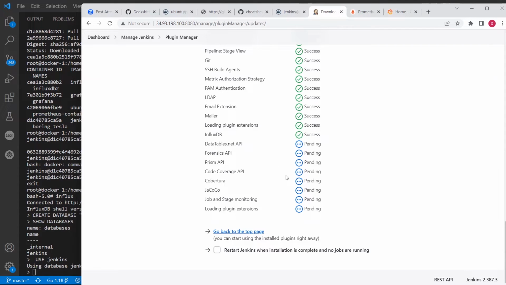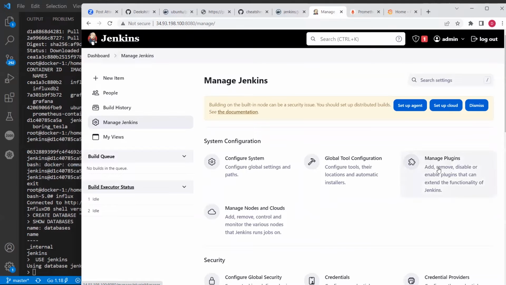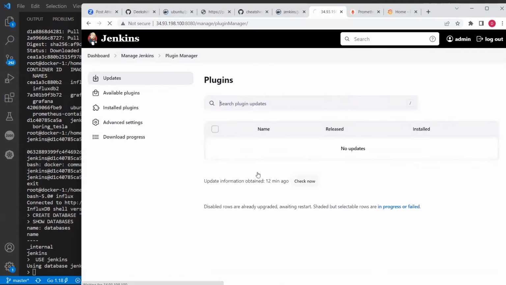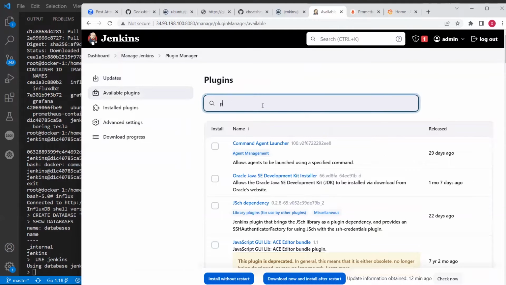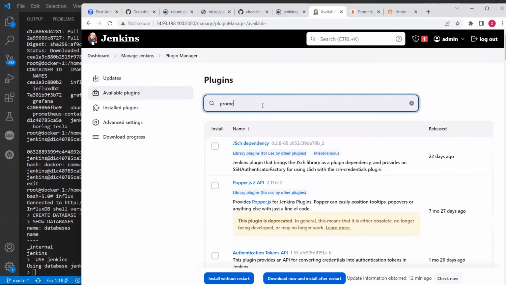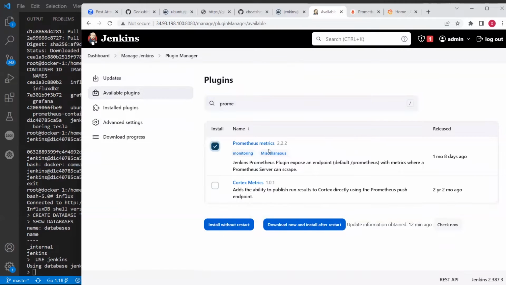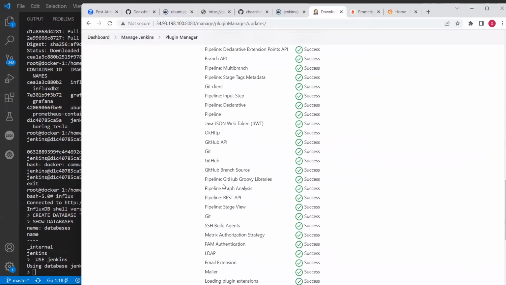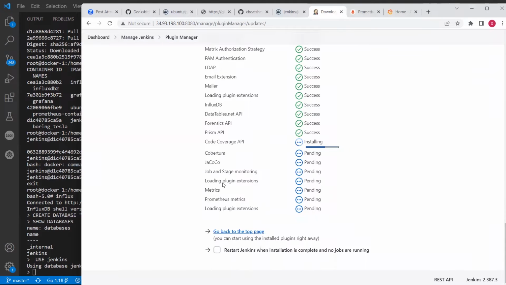Meanwhile, while installing this particular InfluxDB plugin, we will also install Prometheus related plugins. For that, again, I'll go to manage plugins, go to available plugins and search for Prometheus plugin. Prometheus metrics plugin. This is the only plugin related to Prometheus that I need to install. So let me install that particular one. You can see the list which is getting installed. It will take a few more seconds to install all the Prometheus and InfluxDB related plugins.